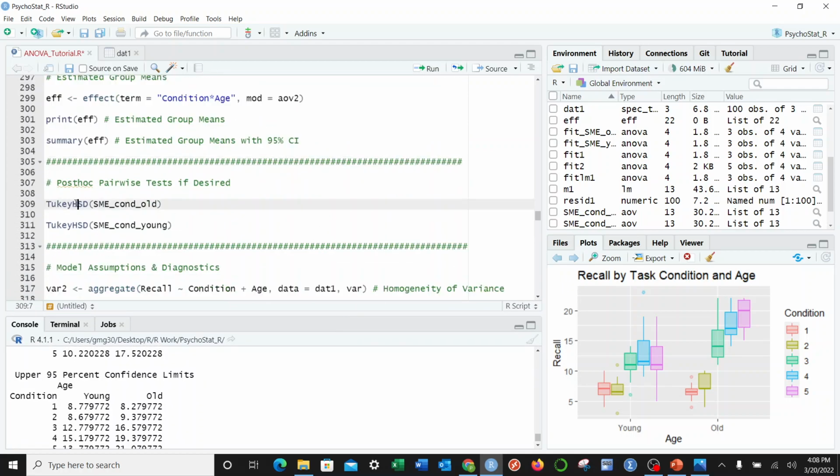We can also look at post hoc pairwise tests if desired. Now, a word to the wise, this can quickly get complex, right? So let's take a look at it. And again, what I'm going to do first is look at it just for the subset, like for the simple main effect of condition for just the old folks and just the young folks.